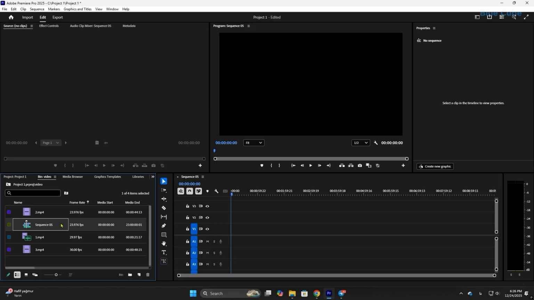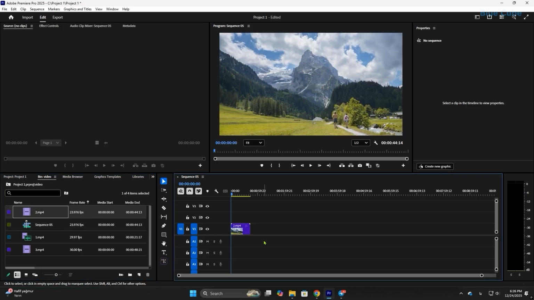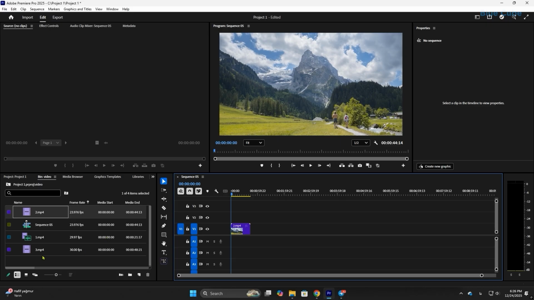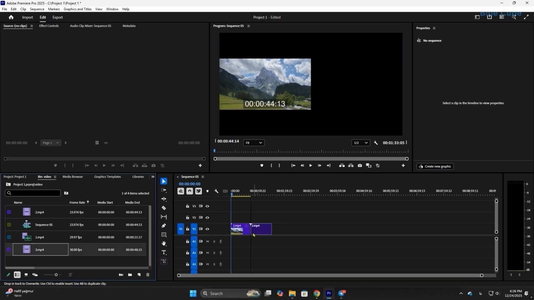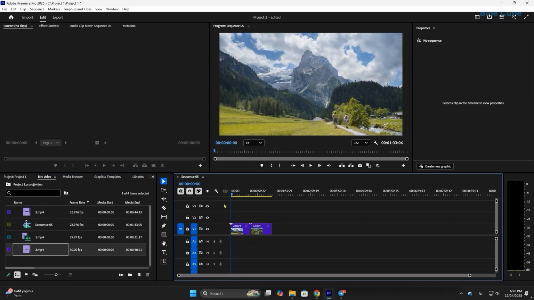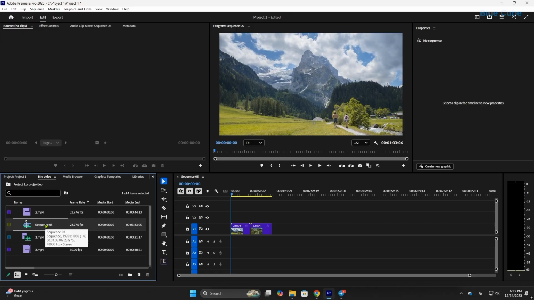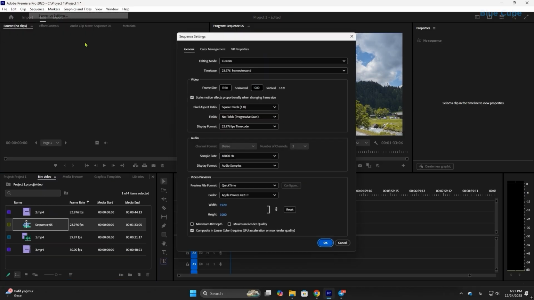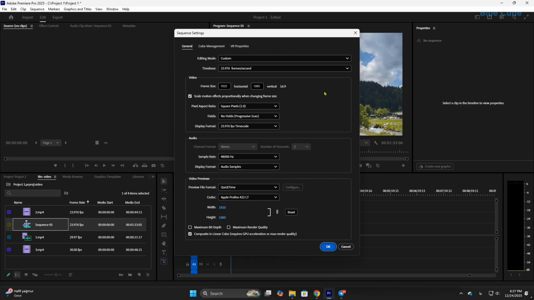The sequence is now created, and I can drag my video into the timeline and easily start editing. I'll also add another video. If, during editing, you need to change the sequence settings, simply click on the sequence, go to the Sequence menu, choose Sequence Settings, apply any changes you need, and then click OK.